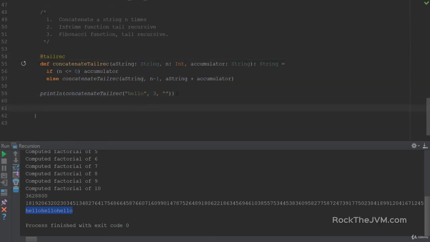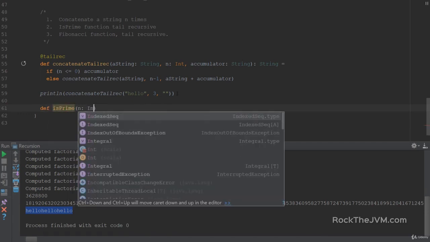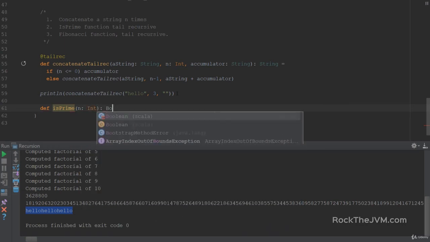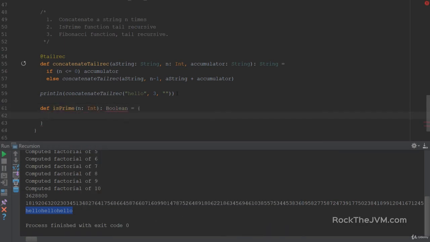Good. Now for isPrime, which takes a number n, which is an int, and this returns a boolean. And I'm going to define an auxiliary function inside, and that will be tail recursive. So def isPrimeTailrec. Right? This will take the same parameter t that we used in the previous video, but instead of calling the isPrimeUntil function recursively, I'm going to store the result as a boolean as an accumulator, and I'm going to call this isStillPrime.